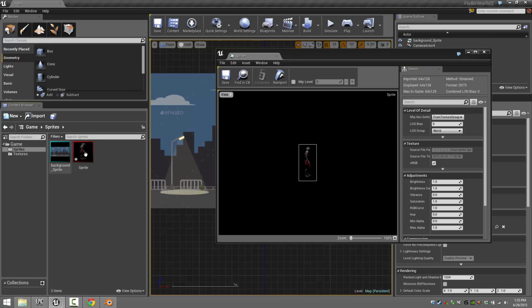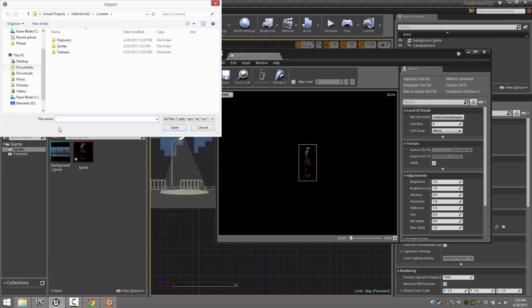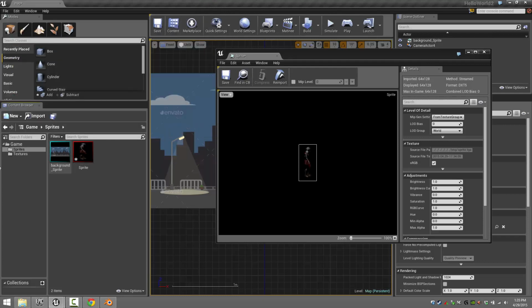Just a quick thing to notice, though: if you did not want for some reason to drag and drop, you could also create the sprite going this way. New, import to, and then select your file. Same end result, just want you to be aware that there's the two different options.